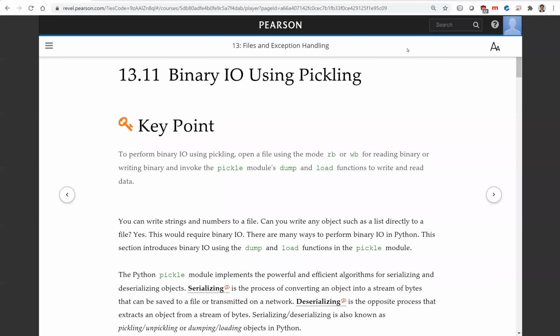Hello, in this video, we will introduce binary I/O using pickling. In the previous videos, we introduced text I/O. With text I/O, you write data to the file, and you can read the data using a text editor.